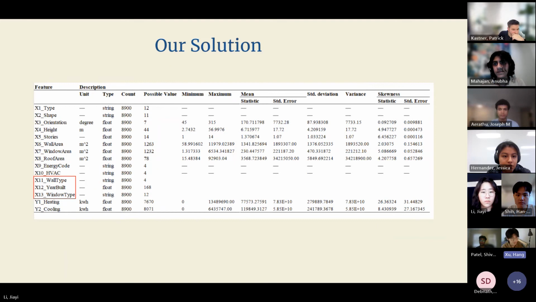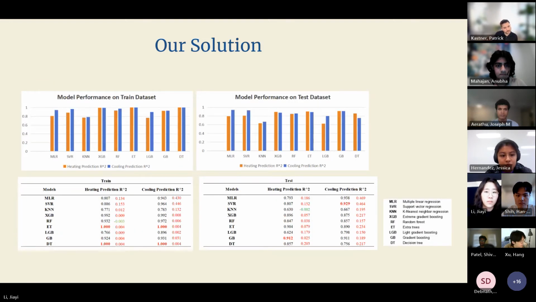Okay, and recently I updated our dataset, and I added 3 new additional features, including wall type, build year, and window type. I ran our model again on the new dataset, and I found our model performance increased a lot. We perform better on the new dataset.